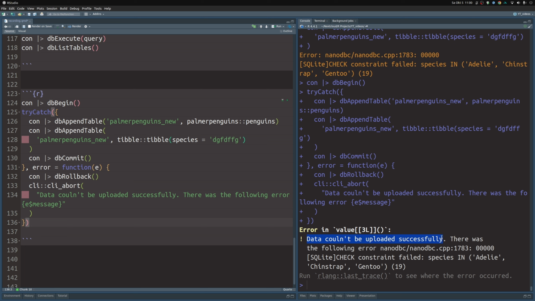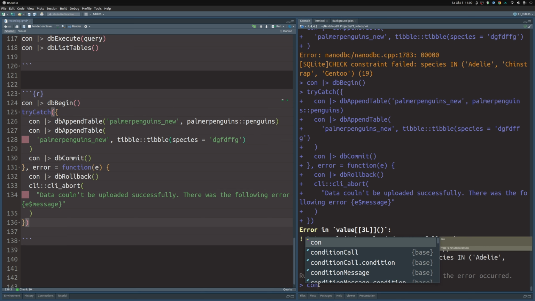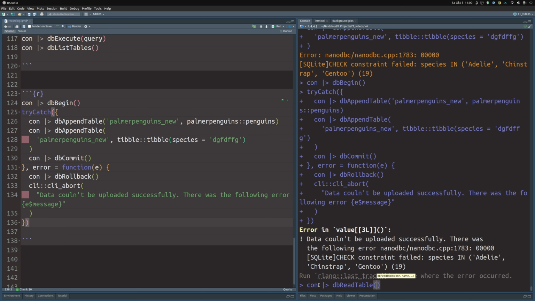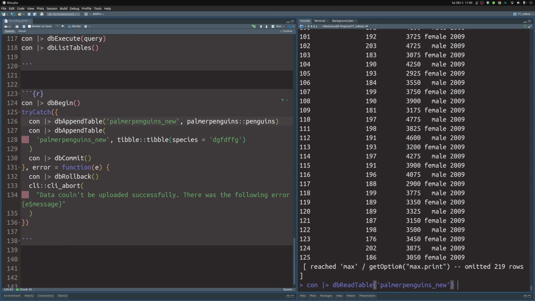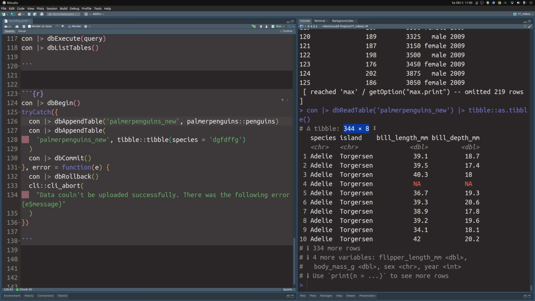We get: data couldn't be uploaded successfully. There was the following error. And then we see here, there is this constraint failed thing. And if we look into our database table, so let's just throw this to db read table. Then of course we need to specify what table we want to look at. And if we specify this correctly and throw this once again to table as table, then we see here that we have the original data set that we've uploaded once. So that's why we have 344 rows, but we don't have 680 something rows, which we would have if this line of code actually became permanent. Because here we uploaded the data once more, so we should have 600 something now.